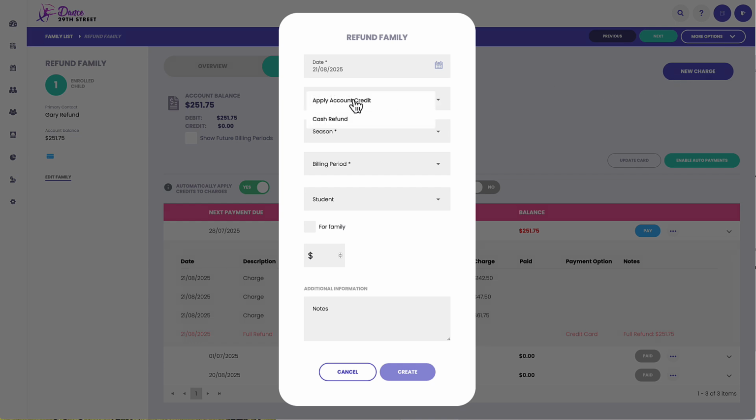Account Credit Refund. This applies a credit directly to the family's account, which they can use for future charges. And Cash Refund. This is used when you've returned money manually outside of StudioLAB, such as handing back cash or doing a bank transfer. For both options, you'll also select the season and billing period the refund applies to.